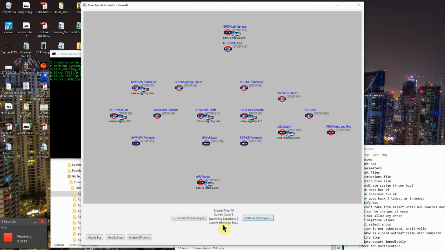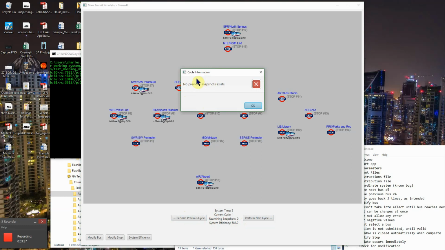Each time we advance, the system efficiency is also automatically updated, which is quite nice because the user was quite concerned about the efficiency of the system. If you also go backwards, you'll notice that we negate a snapshot. Now, if I continue to go back to exceed the 3 that I'm allotted, it'll let us know that the previous snapshots can't happen because they don't exist.